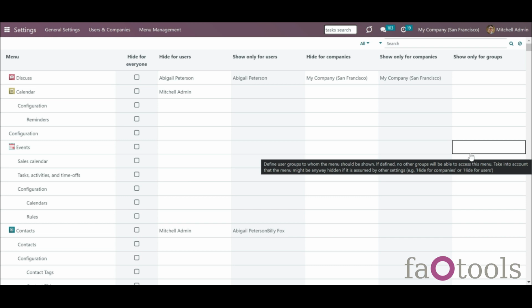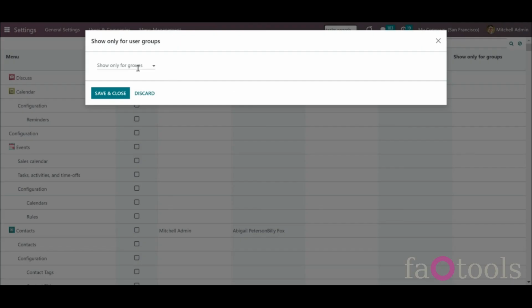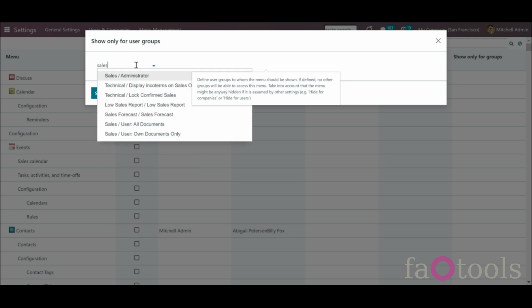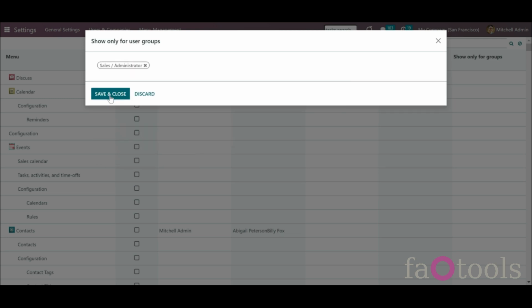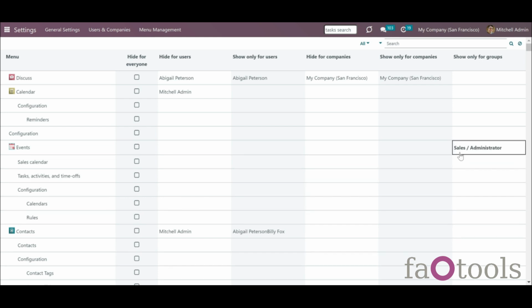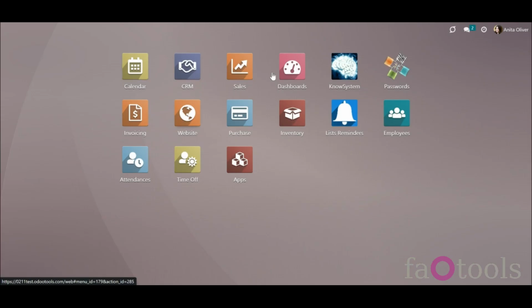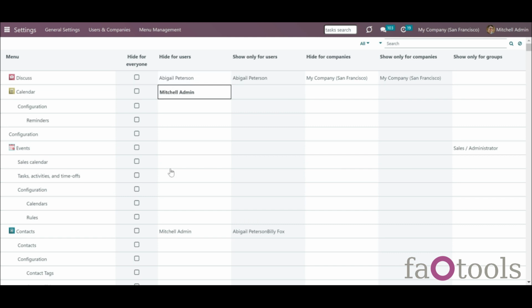To show certain menus/submenus for particular user groups, choose the groups in the field Show Only for Groups. If defined, for other groups, the menu will be hidden. For example, we decided to show the menu Events only for the users with the user group Sales Administrator. So we have added the group to the field and the menu was hidden for all users, for example Anita Oliver, while she had the role Sales Own Documents only assigned.